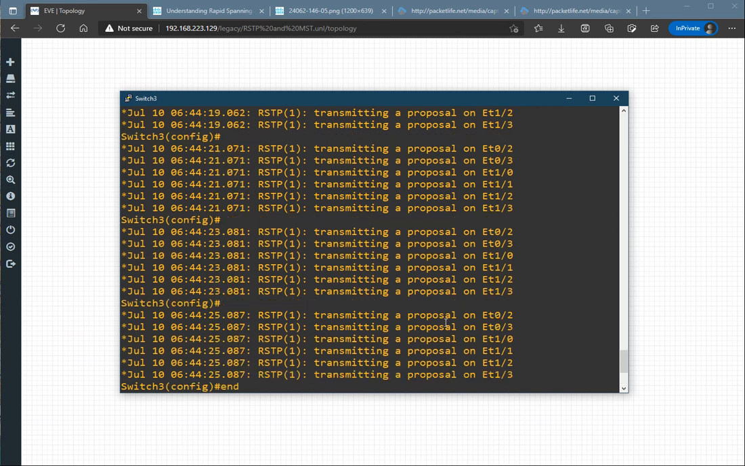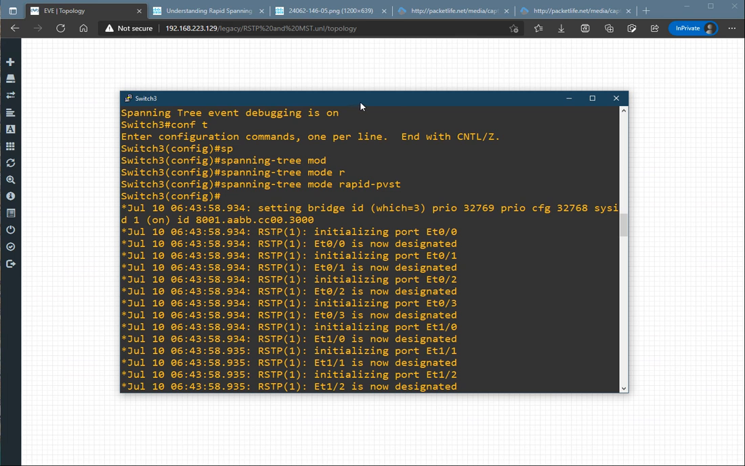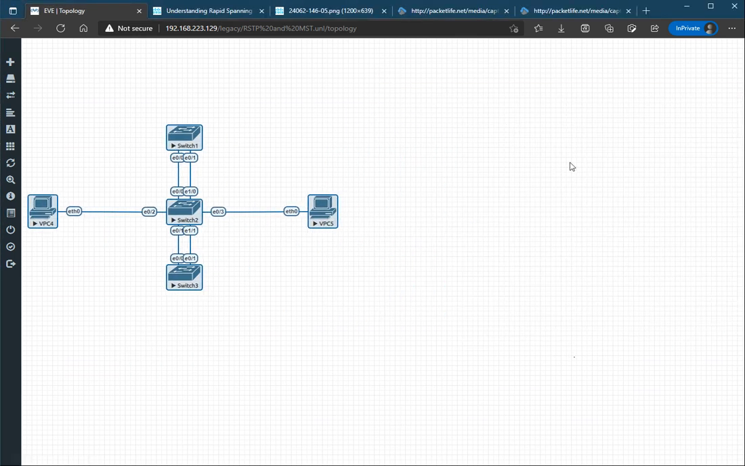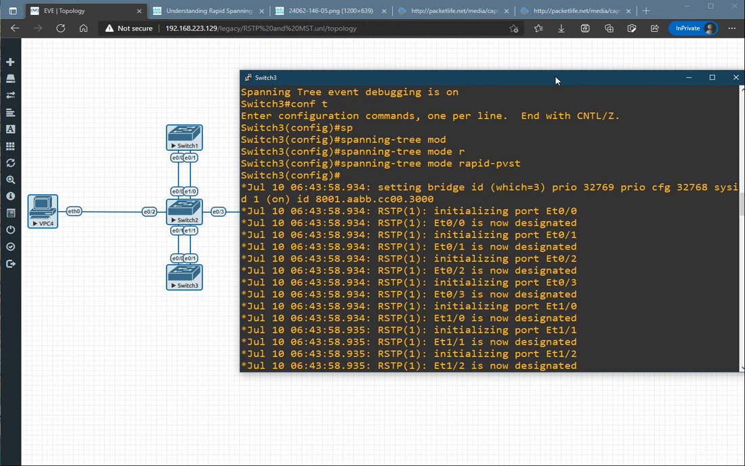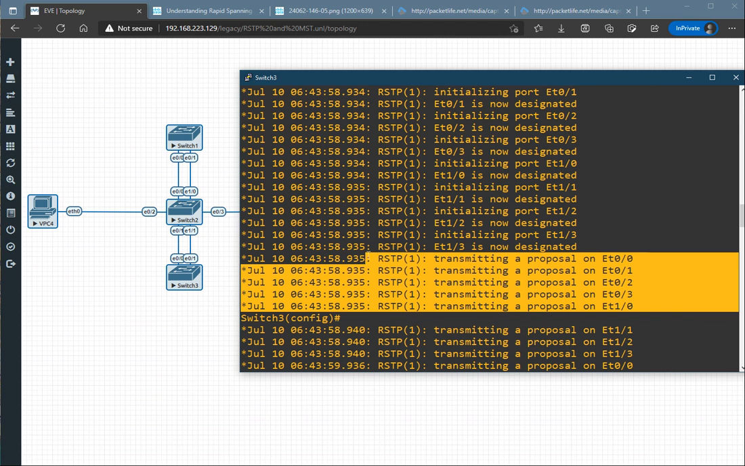Let's study details of agreement and proposal on this switch. Let me drag it a little bit towards the left-hand side so that we can see everything properly. Now see, E00 is designated for switch 3. E01 is designated. All other ports in this picture are not connected, but it will make all the ports designated, and will start sending proposals from all the ports.